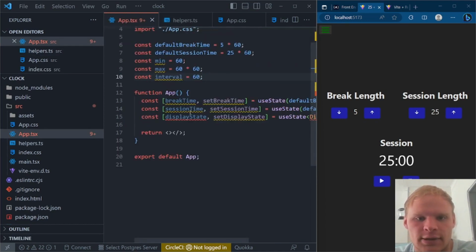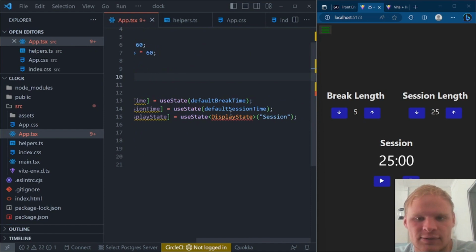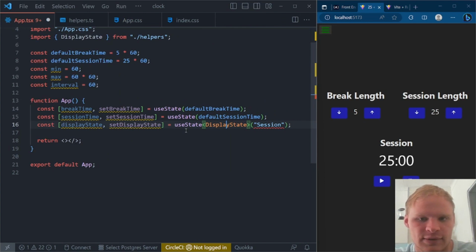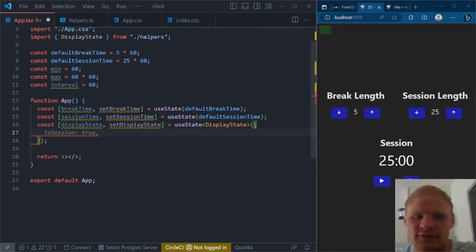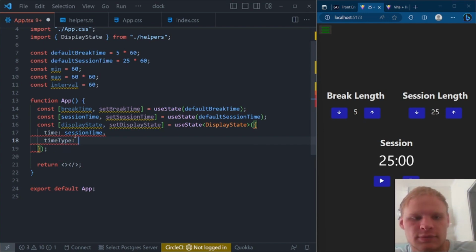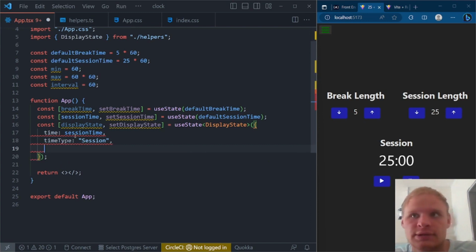So, all right, App.tsx, we can import the DisplayState now from helpers, and then we can define our defaults here. Our default is time of session time, session time. We have our time type of session, and we have a timer running of false, because we start out not running our time.